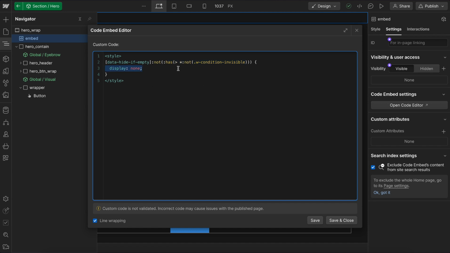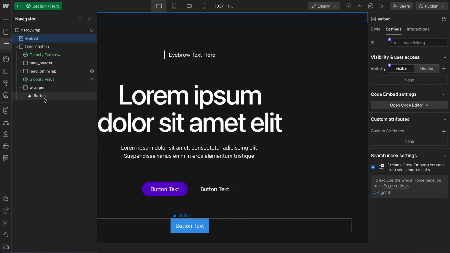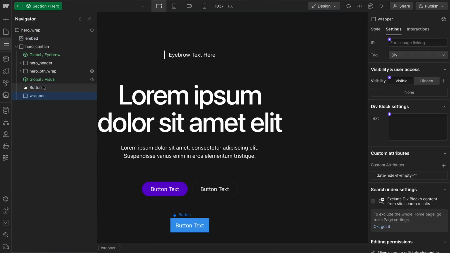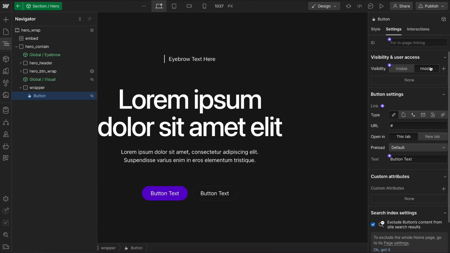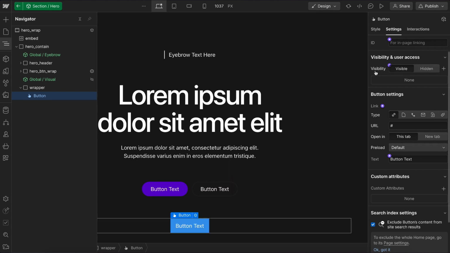So this will work even if the parent has no children because we're checking for a direct child, and if the parent has a child but that child has the condition invisible class. So what we should notice when we move the button outside, the wrapper hides, or if we just take the button and remove it like so, the wrapper hides as well because this child has the condition invisible class.